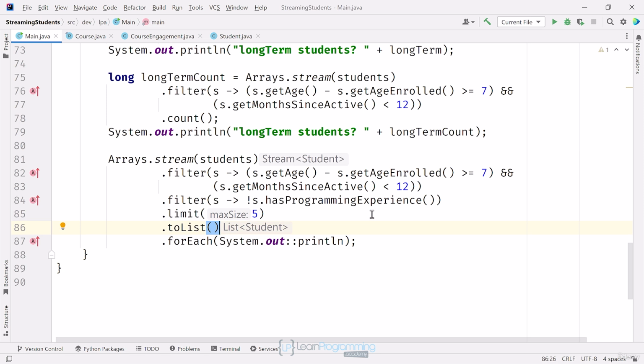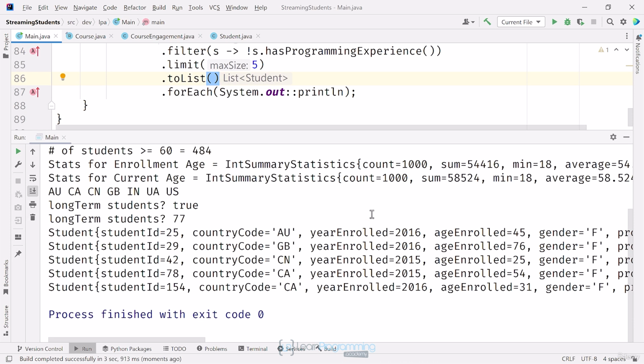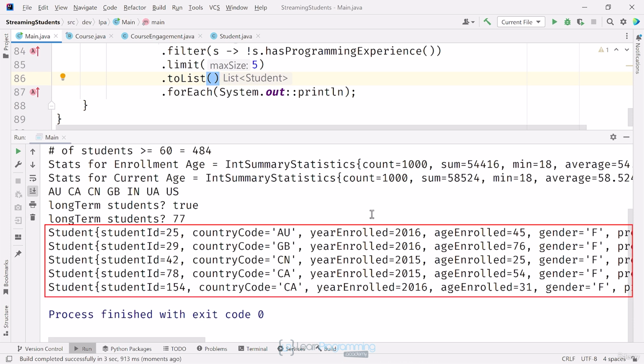This compiles, and you might be wondering why, because I have toList and forEach in the same pipeline here. Are both of these terminal operations? Wouldn't the second one cause an exception? Let me run this code. It runs fine, and I get the 5 students printed out.